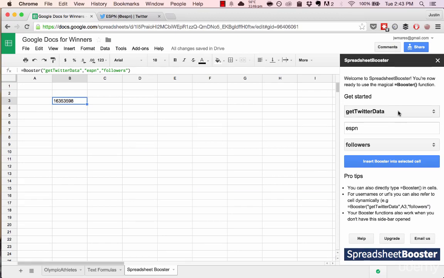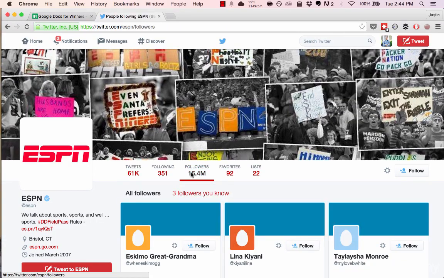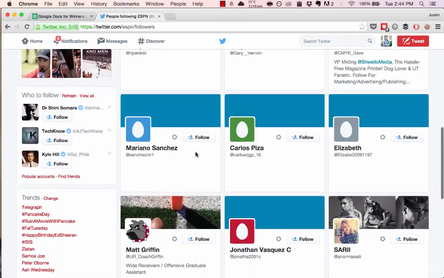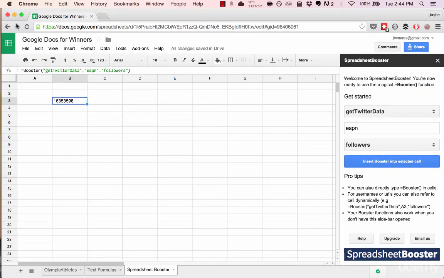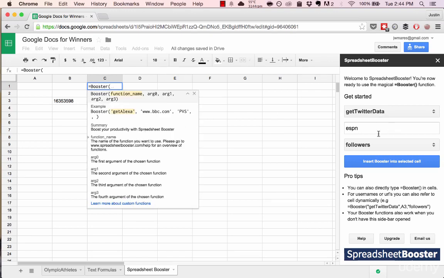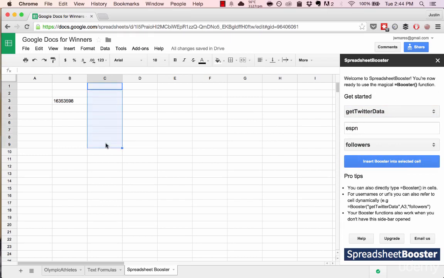Now, what I often do is pull down a list of these 16 million followers. Oftentimes it's much smaller because I'm not generally dealing with products the size of ESPN. But if you pull down a list of Twitter names, you can pull in a booster function, say get Twitter data, and see who is following your competitors that have the most followers or are the most influential.